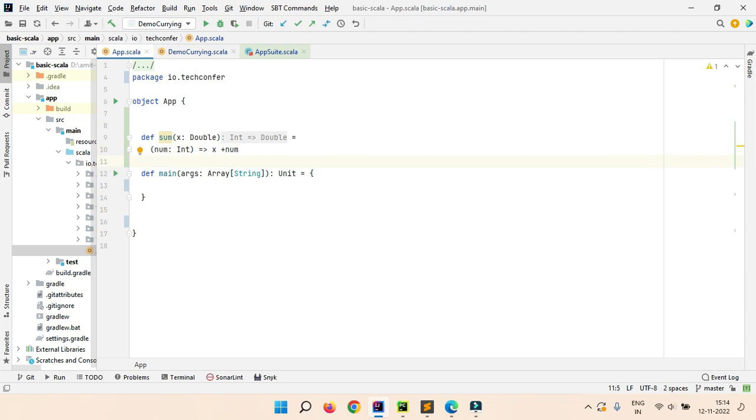So this is a simple function which takes a double and an int as input parameters and returns the sum of the parameters. So we are going to use this sum function as input to some other method. Let's create another method.